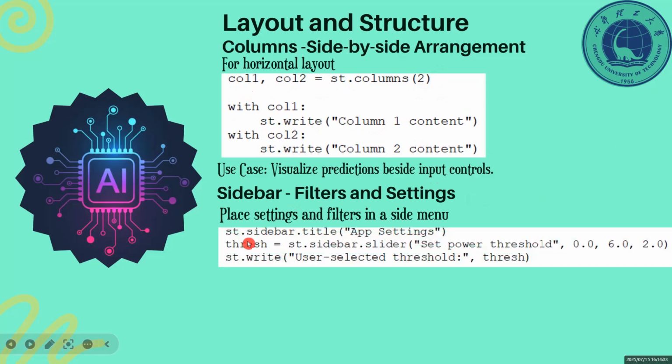So we have the st.sidebar.title function, and in this case, we are putting that as app settings. So trash, we are saying that the st.sidebar.slider function, whatever we have here, should be assigned to this variable trash. So we set power threshold 0.1, 6.0, and then we have this as 2.0. Then we write the user selected threshold from trash. So the use case is parameter control without cluttering the main UI.